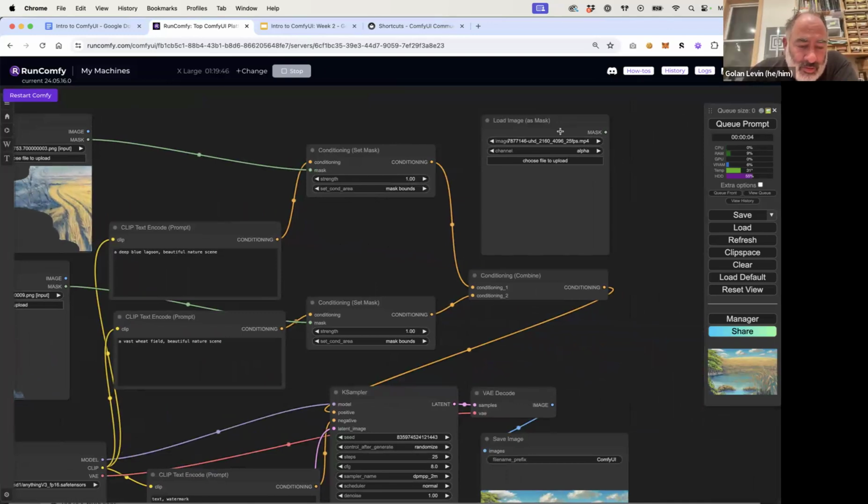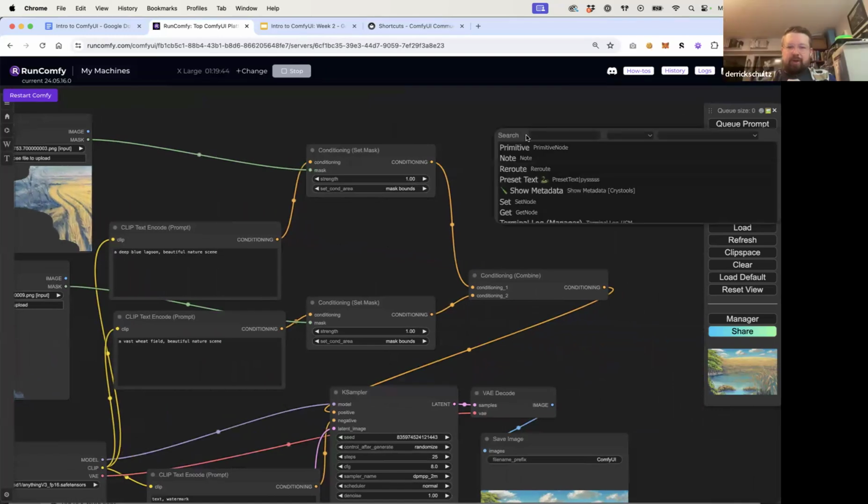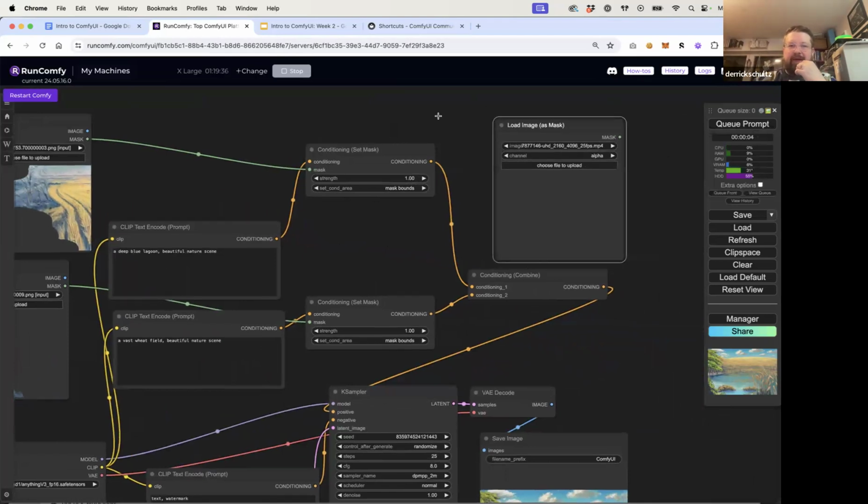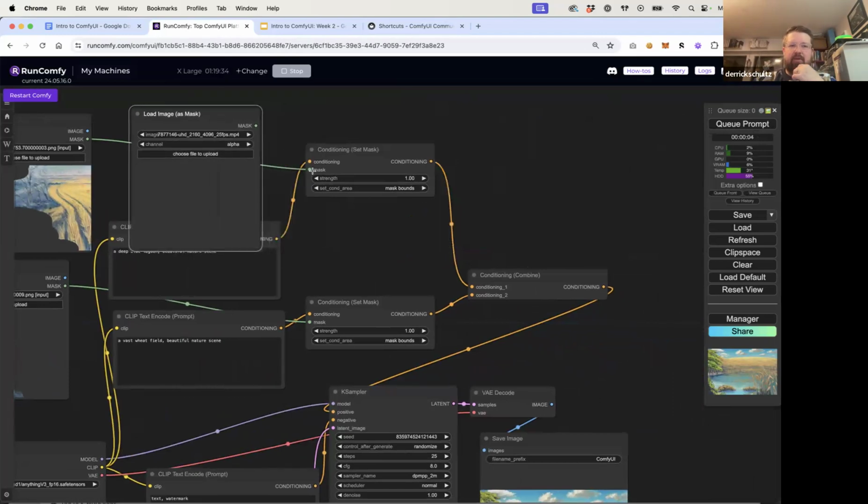Thank you. Yeah, cool. This load image as mask is just the same thing, and then you can choose the channel. So you could choose RGB or alpha, and then pass the mask out to your mask input. Cool, I'll save this one for everybody.